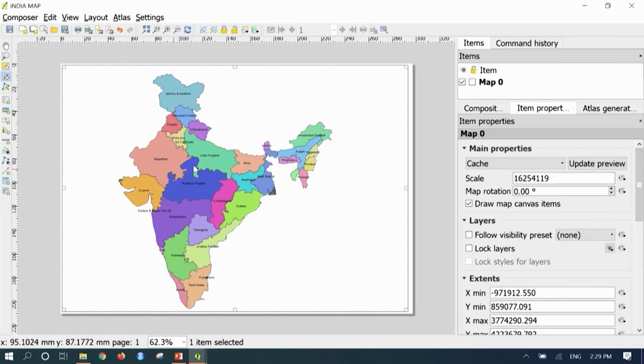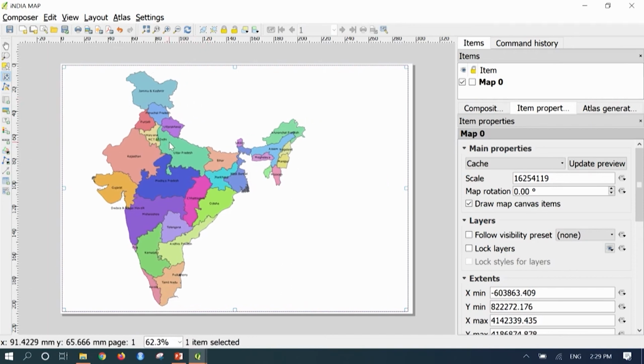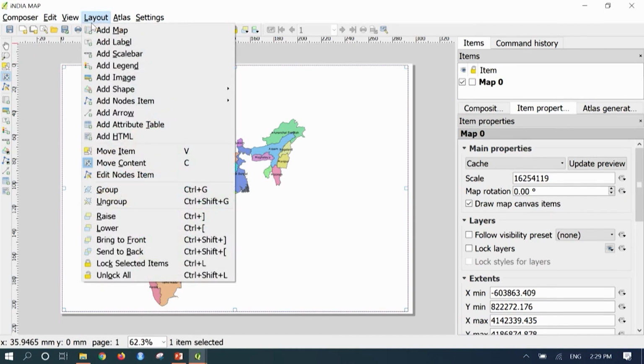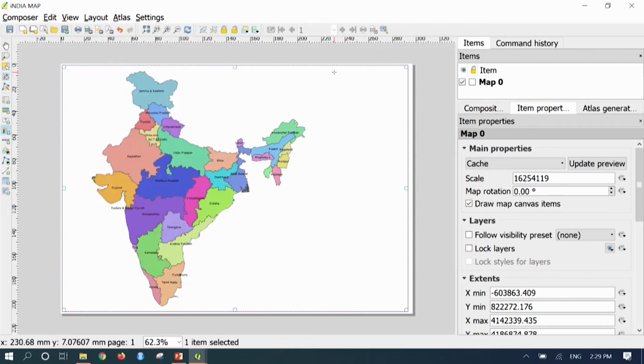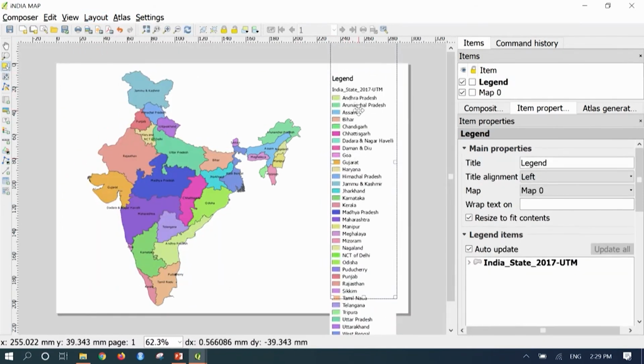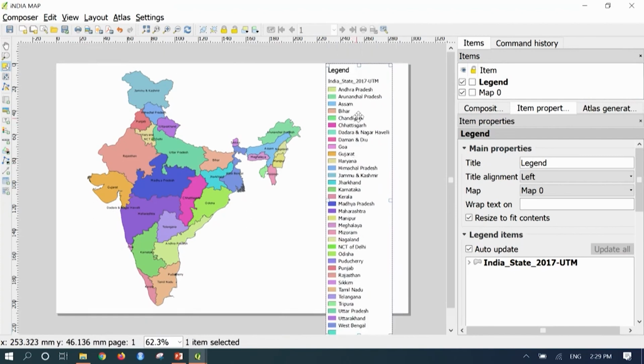Once you adjust the scale and the zoom level, then you can start adding the legend, the title, the north arrow, and the other map elements. We will see how to do this. If you go to the layout button, here it gives options to add multiple map elements. We will try to add a legend first, and press here. The legend for the entire map will get added.